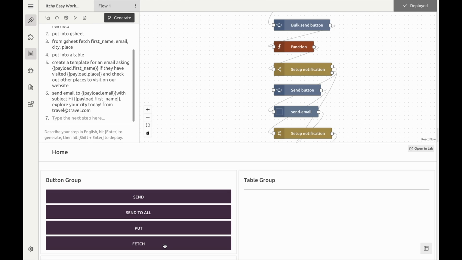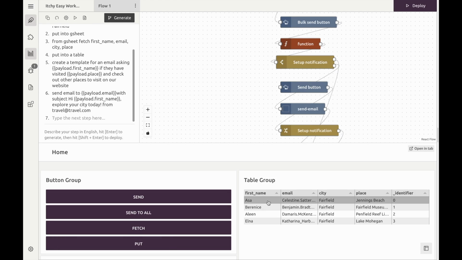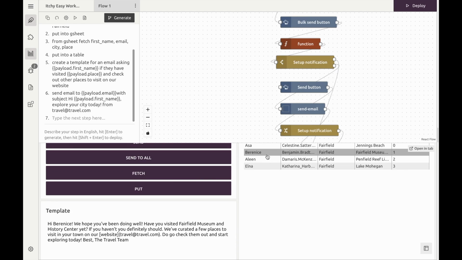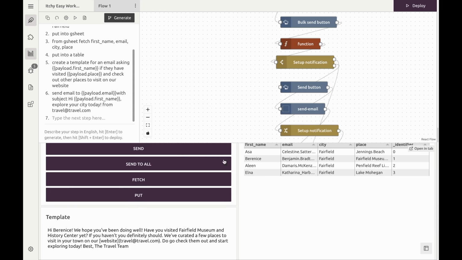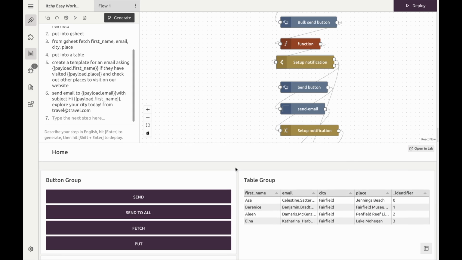I press fetch and it shows me all the users from the Google Sheet and lets me click and go through the custom mail which will be sent to them with first name and place filled in where specified. I can press send to send individually or send all to dispatch to all in one go. And that's it, we are done here.